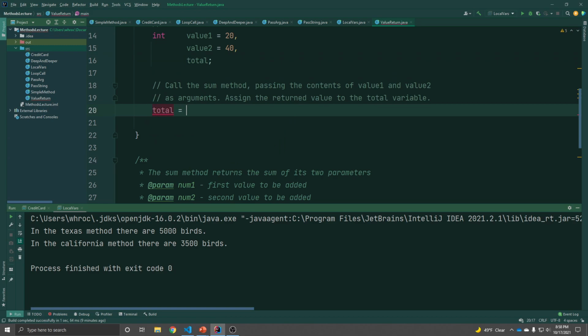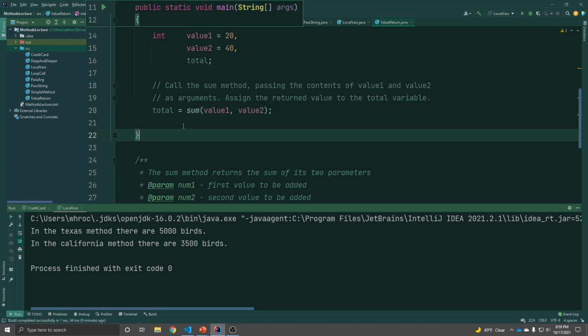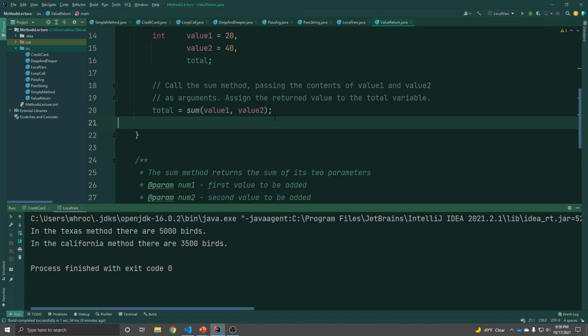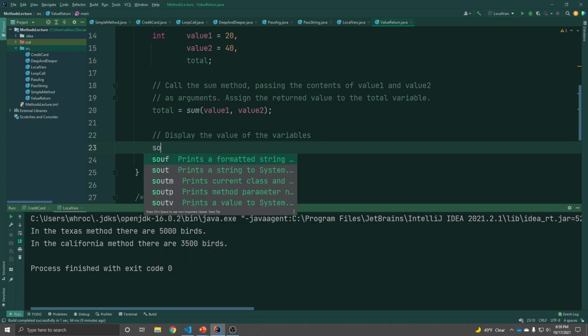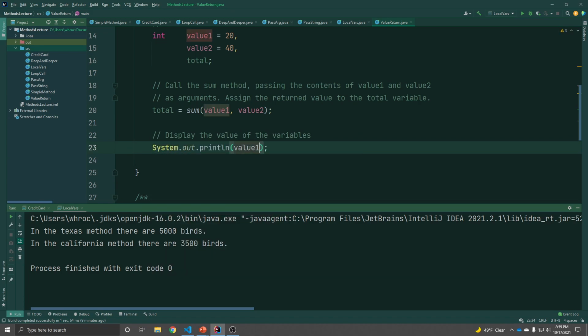So total receives the returned value of sum, and sum is expecting 2 arguments, in this case value 1 and value 2. Right, and I could display that if I wanted to. So display the value of the variables. So I could say value 1 plus value 2 equals total.